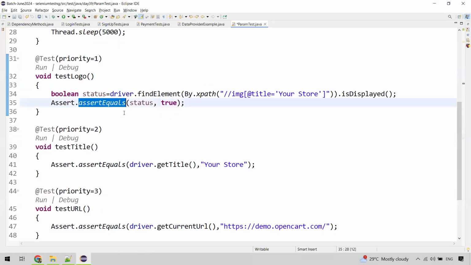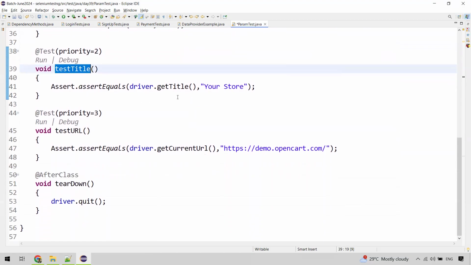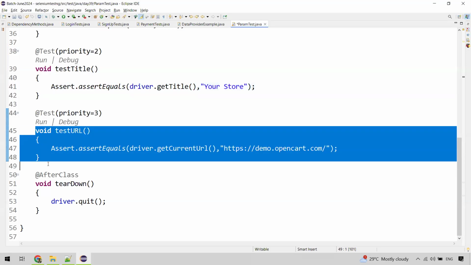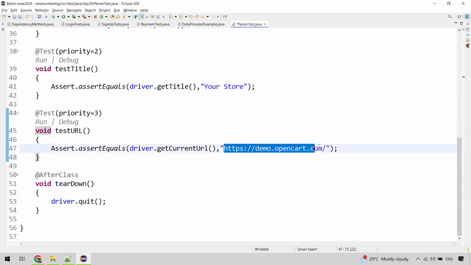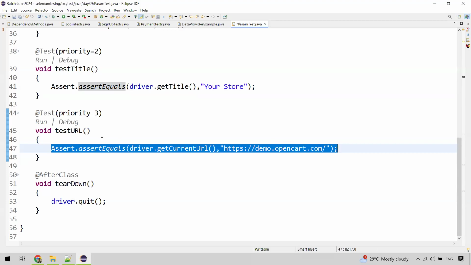And we are adding assert equals status. So if it is present, it will be true, so that this test case will pass. Same is the case for test title as well. The title has to be your store, so we are using assertEquals. driver.getTitle will get you the actual title of the web page, and then we are comparing it with your store. If both are equal, it will pass. Same is the case for test URL as well. We are getting the current URL and verifying it with the expected URL. If it is true, it will pass the test method, right?